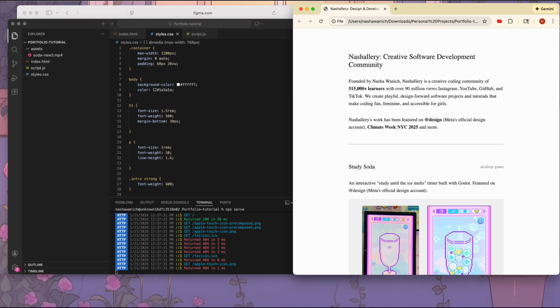What I'm going to do now is just change the font, because this really bothers me that the font weight is not showing up properly.